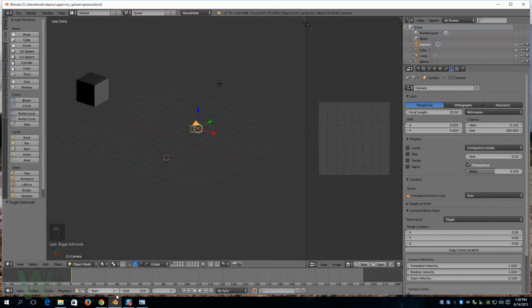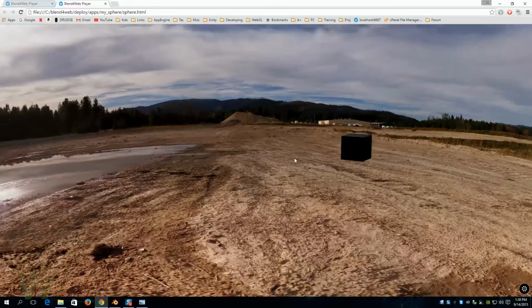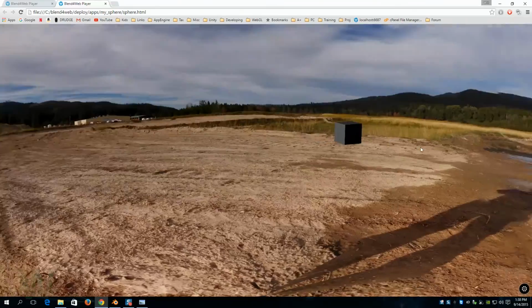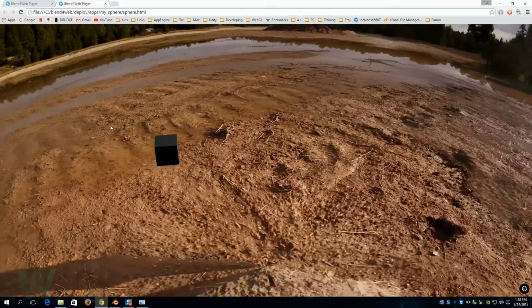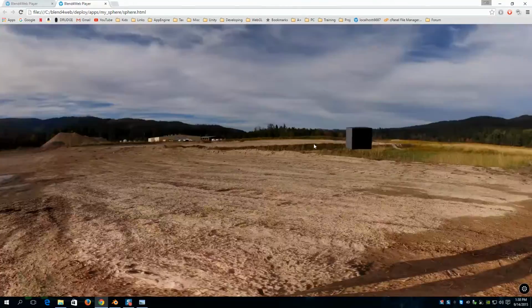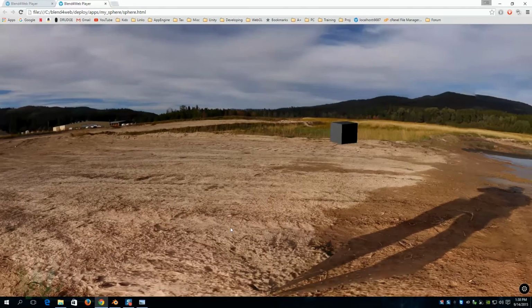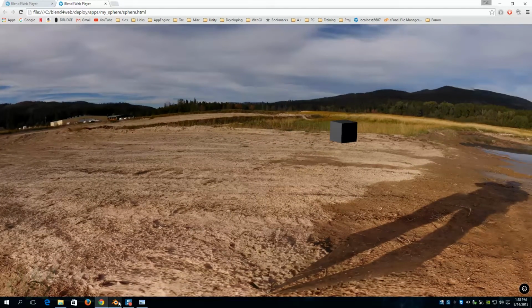Now I want to show you, you don't have to do this whole process every time you want to make a photo. So let's say you've done all this and you say, okay, well this is my great spherical photo and I've got other photos I want to do too. So once you've got this Blender file done, putting a new photo in is very simple.